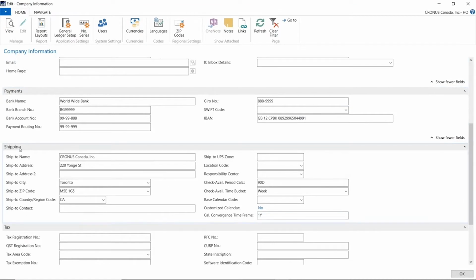If you scroll down to the Shipping fast tab, you can see there's a field called Check Availability Period Calculation. This specifies, like, you may have some agreement with your customers about how long the customer will wait, if you don't have anything in inventory.